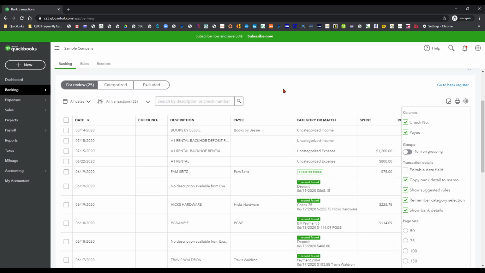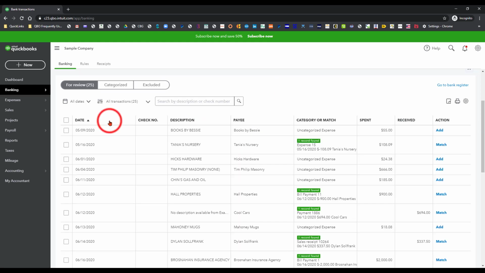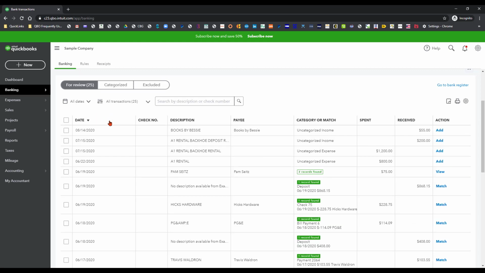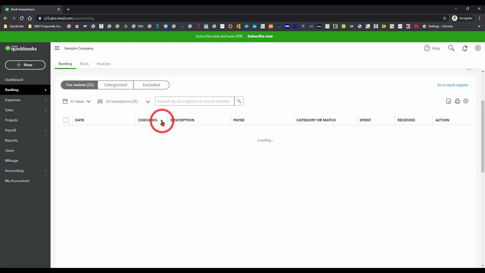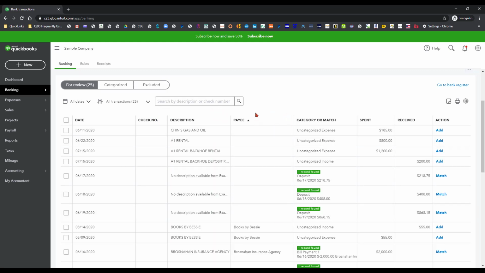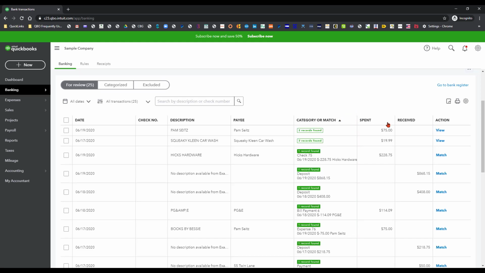If you need to match up payees, for example, you still can click on the column headings and sort by date, by check number, by description, and then by payee, which is really helpful because you can readily see those areas that need a payee assigned, category, or match if you want to do that. And then the amount spent, amounts received, and all that. So you can still filter and sort that way.